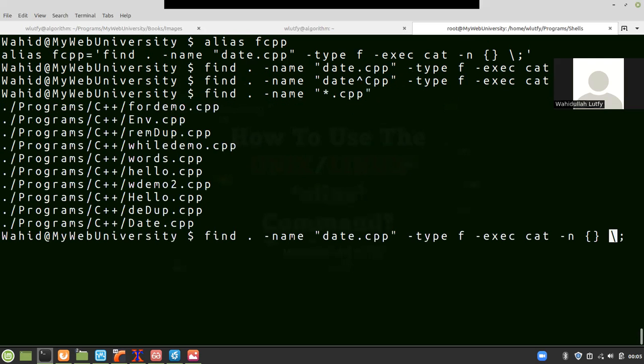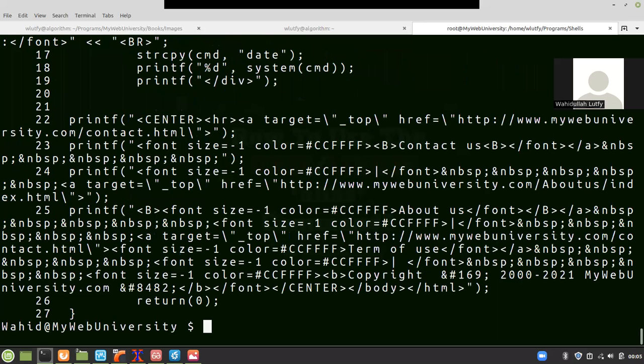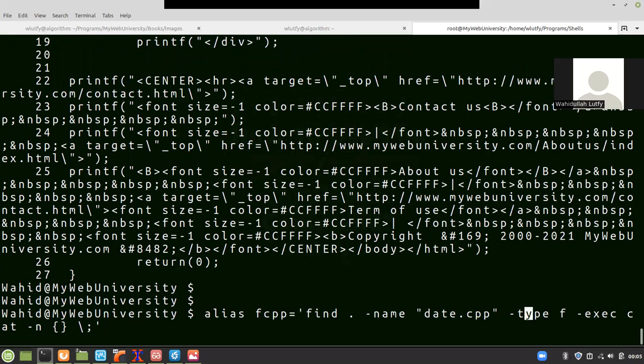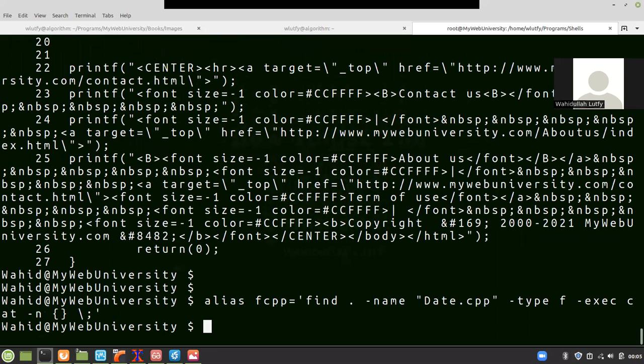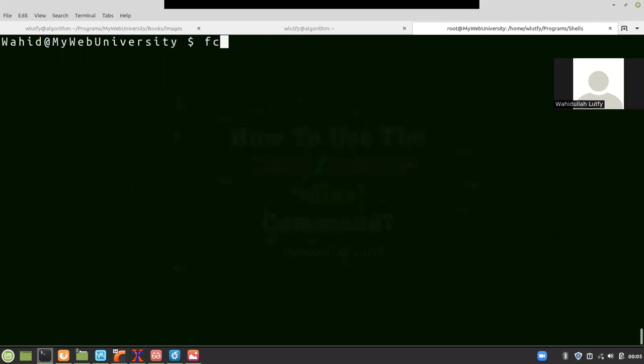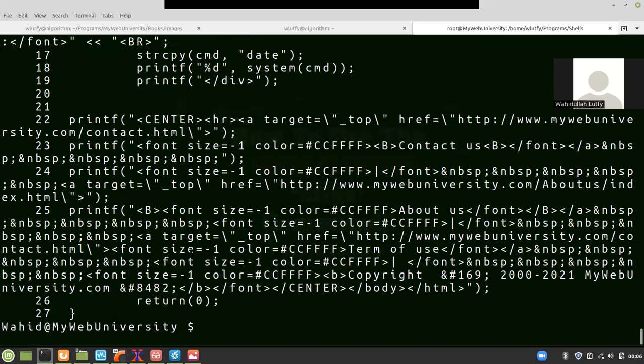So all I have to do is here say date, and I could put the backslash with minus I to ignore the case, and that would do it. You see that the file was found, and it just ran the command. And then here, I could do the same thing on the alias. So in my alias, all it has to do is change this D to uppercase D, and then it ran the fcpp. If I clear the screen and I just run fcpp, find C++, you can name it whatever you want. The alias is just a matter of your choice.